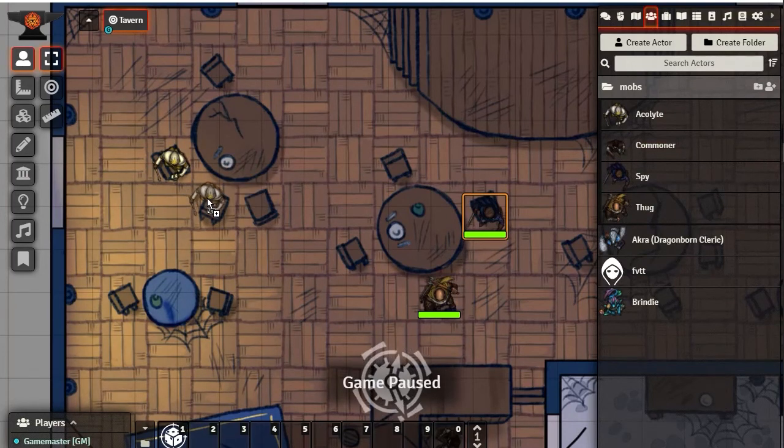And maybe a commoner's with him. Oops, that's the acolyte again. Commoner is up here with him, and hold shift. So there we go.